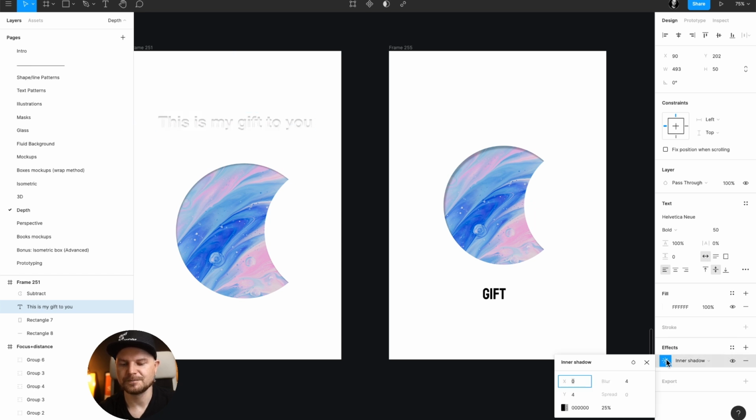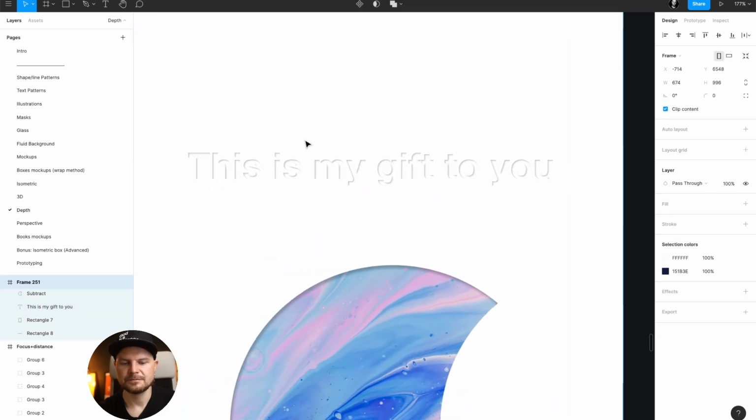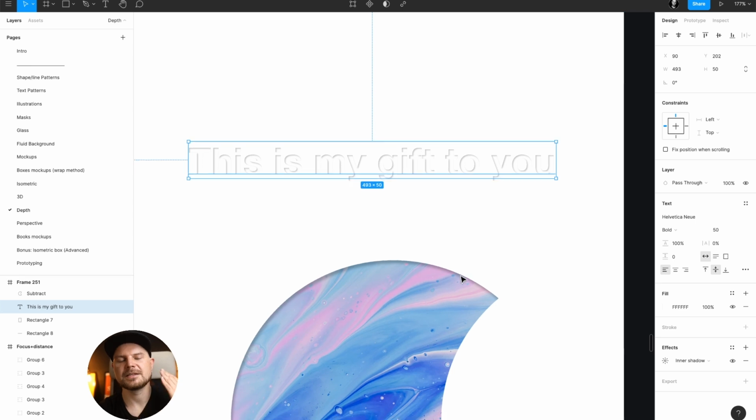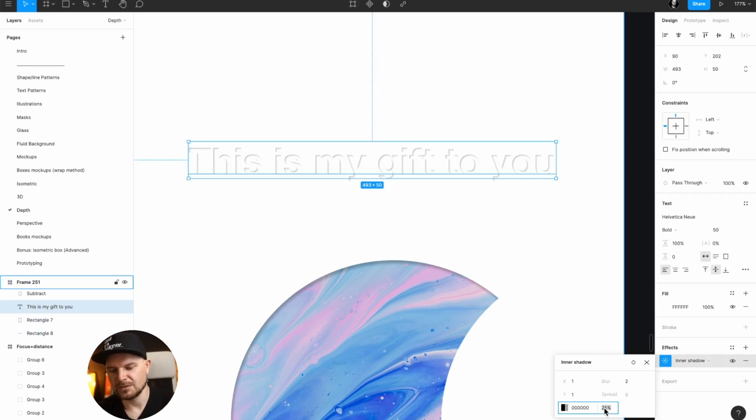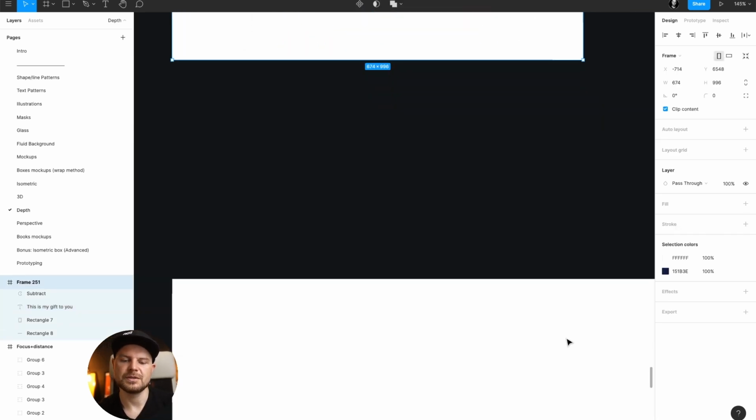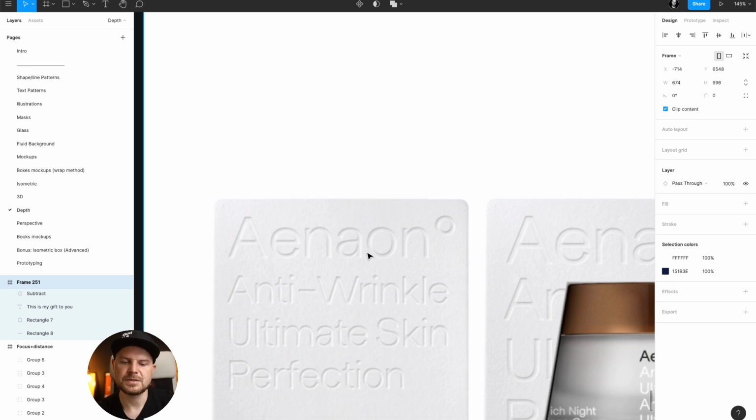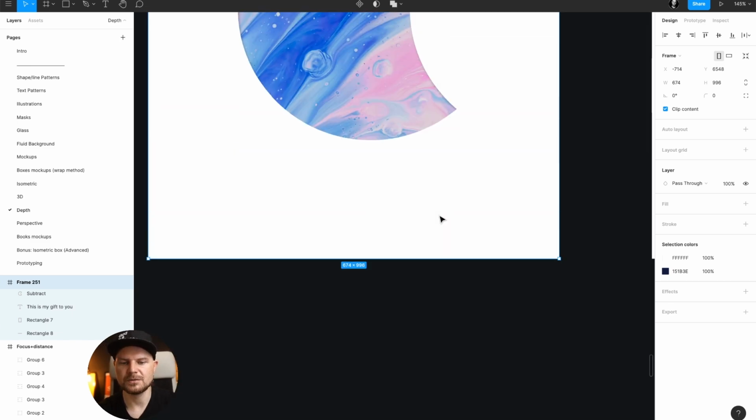Inner shadow here, and one on the X, one Y, maybe two for this. And now, as you can see, this is what we created, that the text is inside of this paper. And of course, also reduce opacity. Perfect. And another thing, if you take a look at real examples like this one, the paper itself, to add additional contrast to these objects, what else can you do?